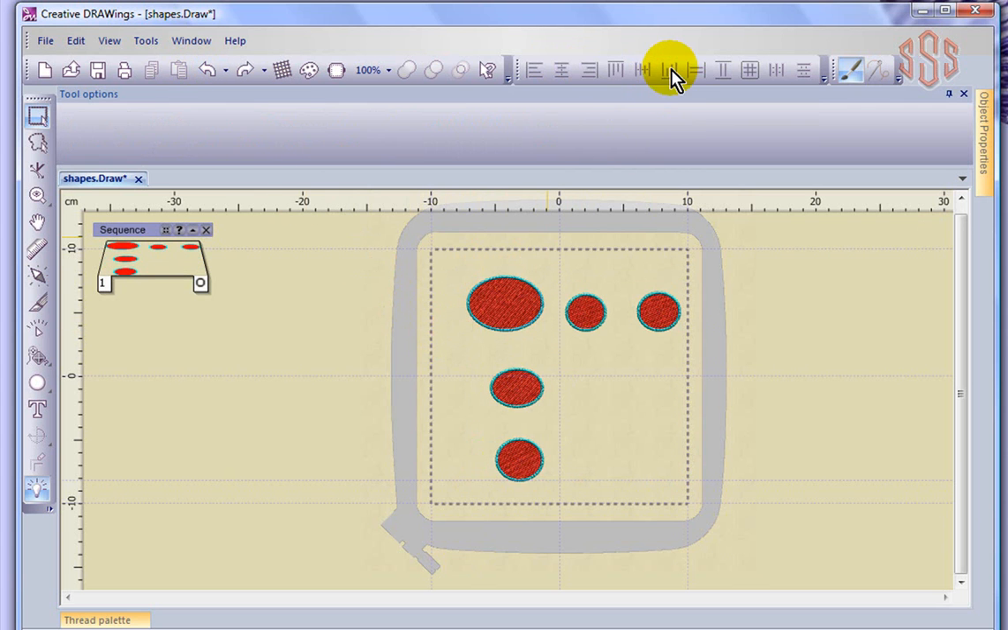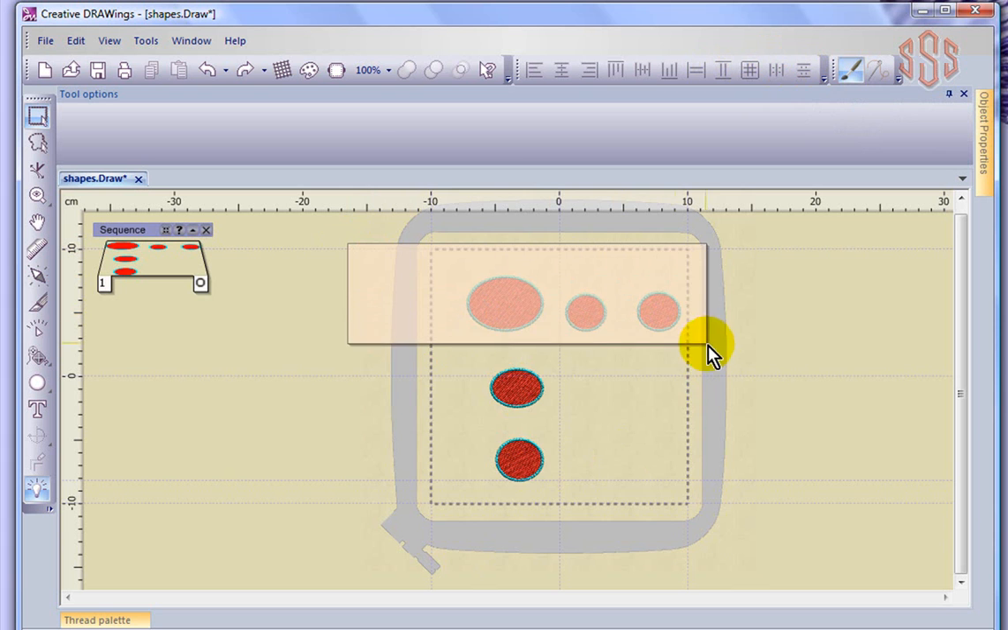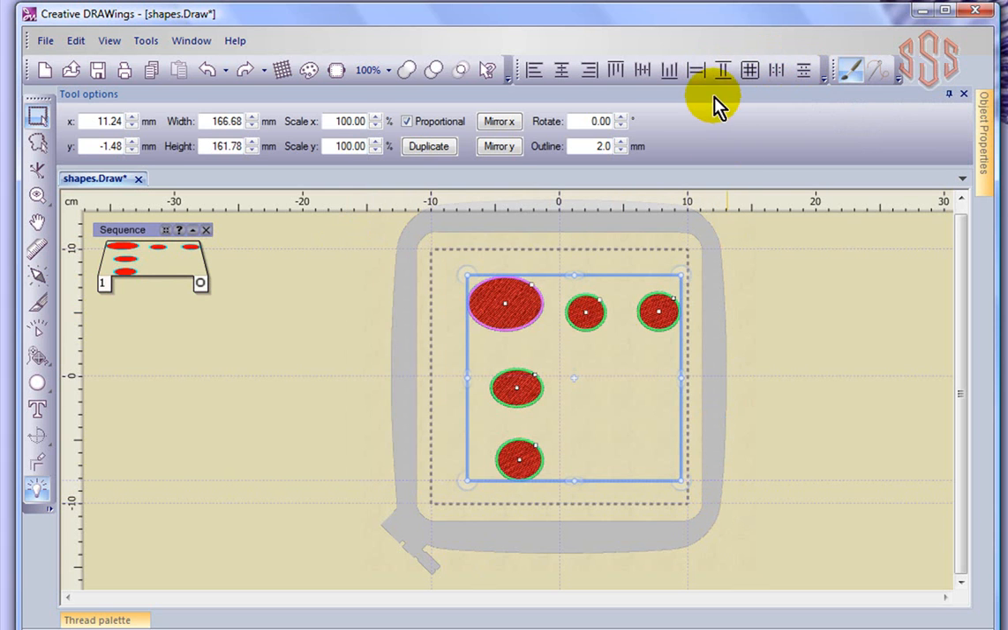Now, the rest of these tools are going to be about spacing. So this is going to be about making things the same width, making things the same height. This is going to be about making things the same size. This will be about making them equal horizontal spacing and equal vertical spacing. So for example, if I select all of these objects, I can make them all be the same width. They may all have a different height, but they're all exactly the same width.